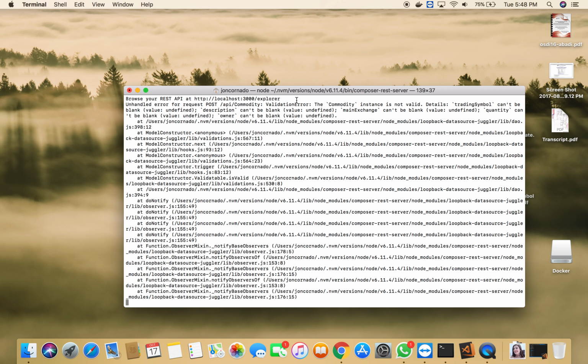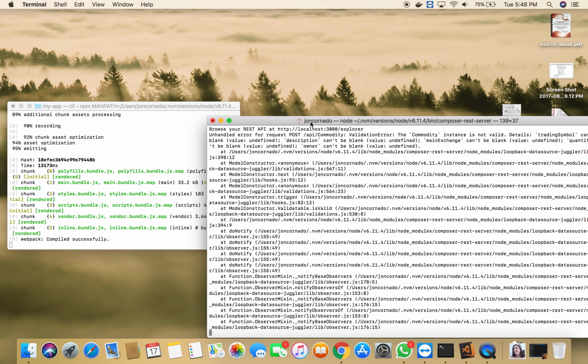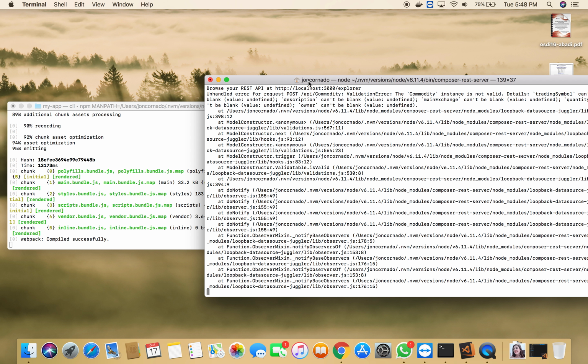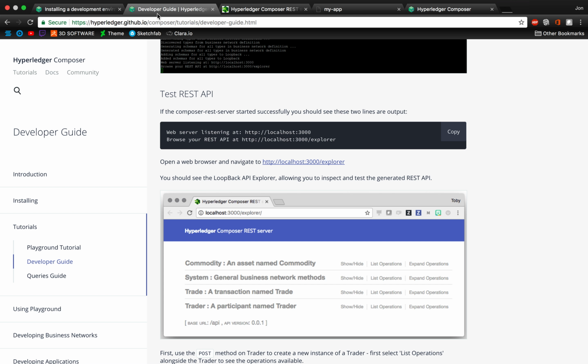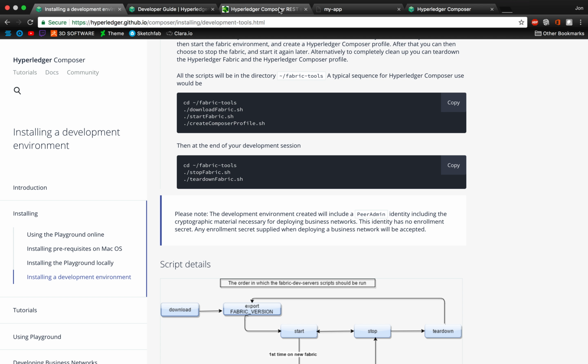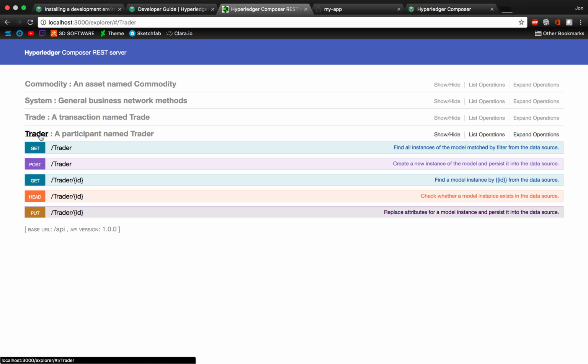This is my REST server that's running. Once you install the blockchain network, you need a way of talking to the server. One way of doing that is through the REST API. I have my REST API server running. Once you have the server running, if you log into the localhost on port 3000, you would see something like this. It just pops up all the operations that you can perform over here.